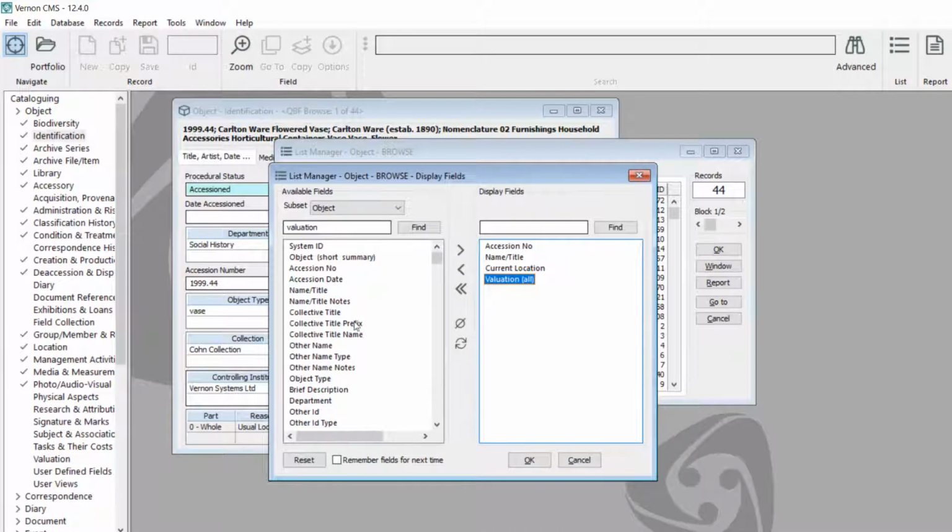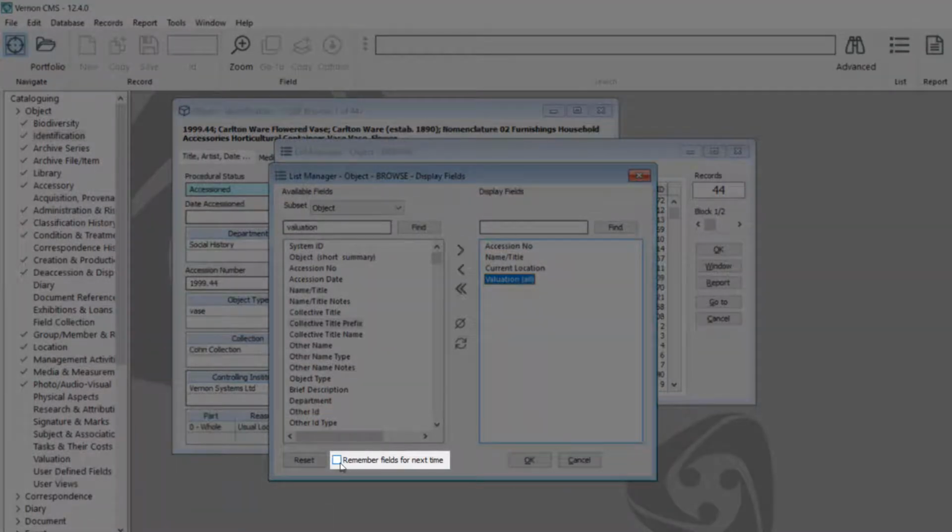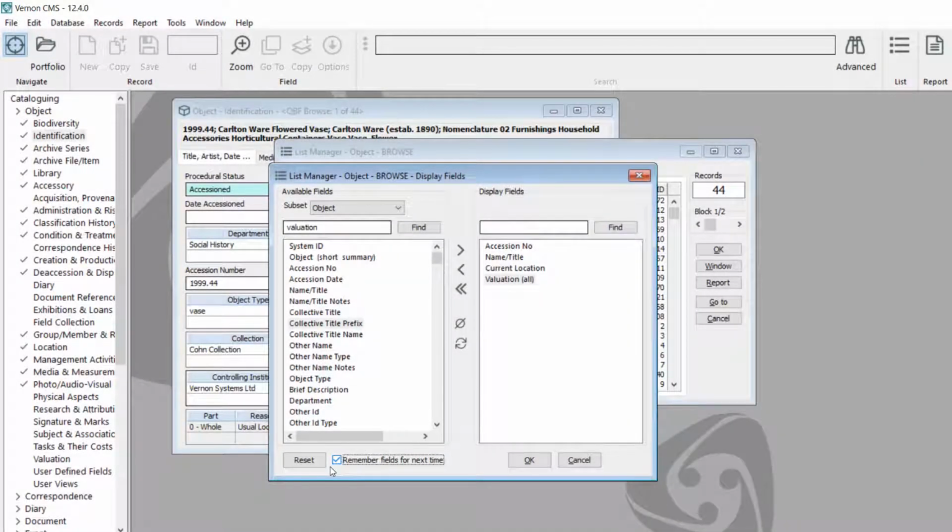So when I do it like this, it's only going to change what I see when I have that List Manager open at that moment. There is a button down the bottom here that says Remember Fields for Next Time. And if you check this, this becomes your default. So every time you open List Manager, it's going to show you those fields. And you can change it in here, but as long as you don't have that tick box checked, it will just do it for that one-off time.